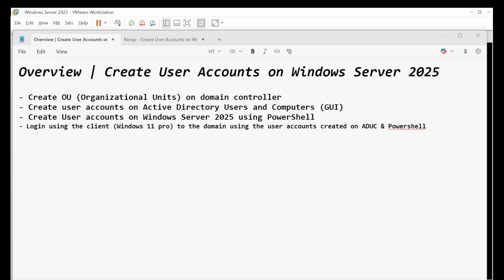So today we're going to create an OU, which is organizational unit, on the domain controller. We'll create user accounts in Active Directory Users and Computers, that's using the GUI, graphical user interface. We'll create users on Windows Server 2025 using PowerShell. And then these users that we've created using the GUI and PowerShell will log on using those accounts on the Windows Pro machine that has been joined to the domain. So I want you to follow along as we continue.